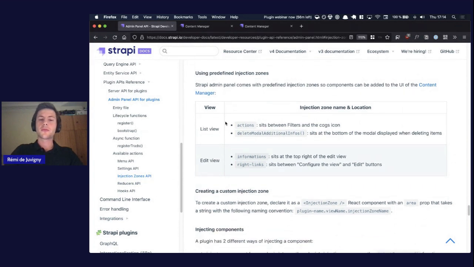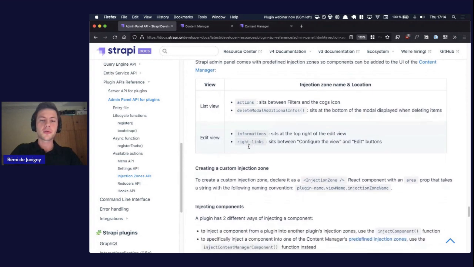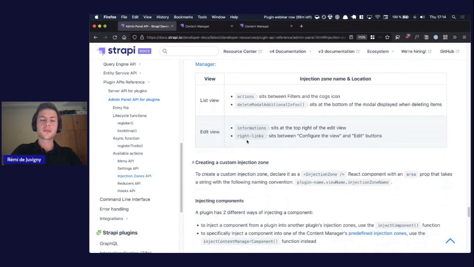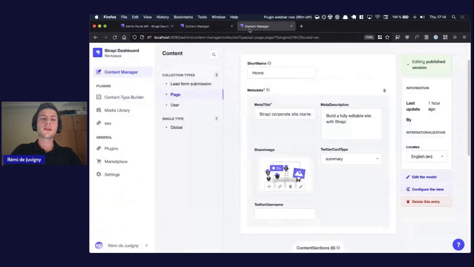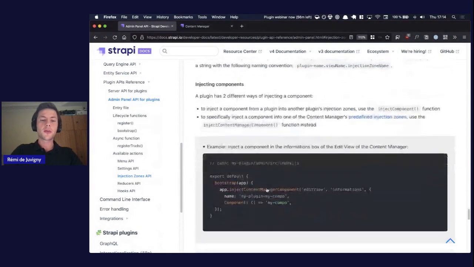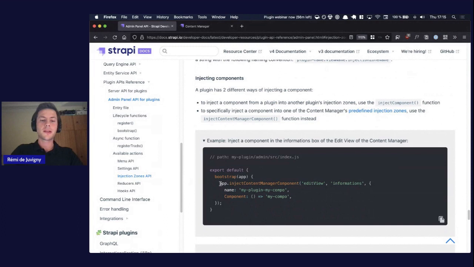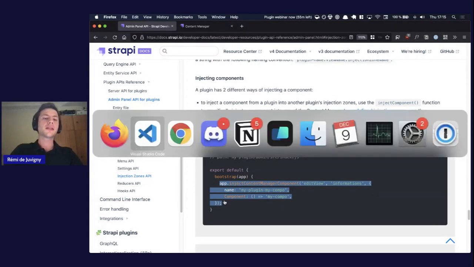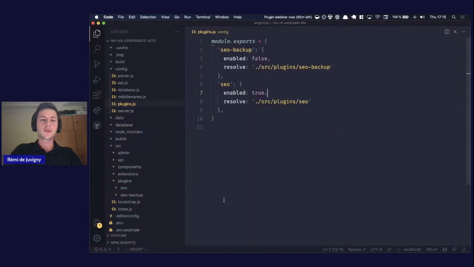And so let's try to find the place where we need to inject our SEO component. And for us, it's this one, the edit view right links component, because we want to add a button between the configure the view and the edit buttons that are shown just there. It's exactly what we want. So to do this, we can copy and paste a snippet that is provided to us by the documentation, a very basic example of how you can inject a very minimal component into your Strapi application.